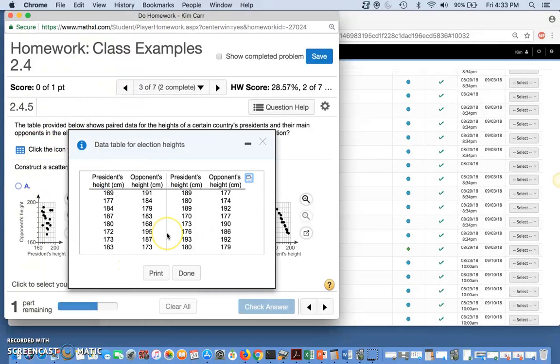Okay, here's your data. And you could go through and put this in L1, all the president's height, and then all the opponents in L2 in a calculator. But it would take quite some time. I can click right here and I can copy it to StatCrunch. This is one option.